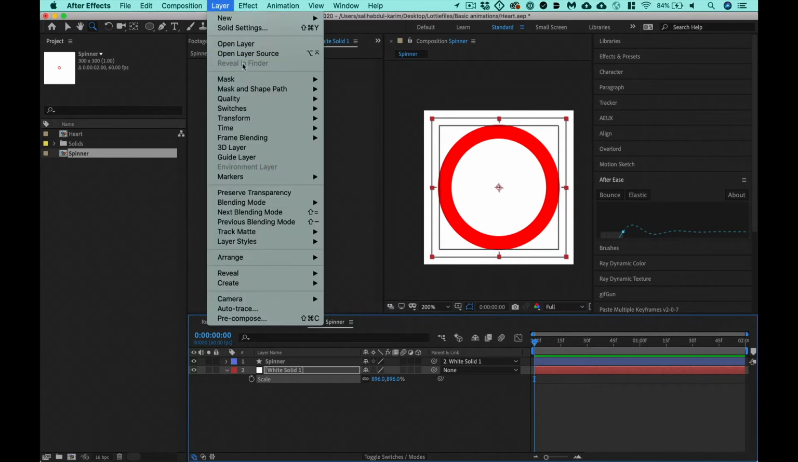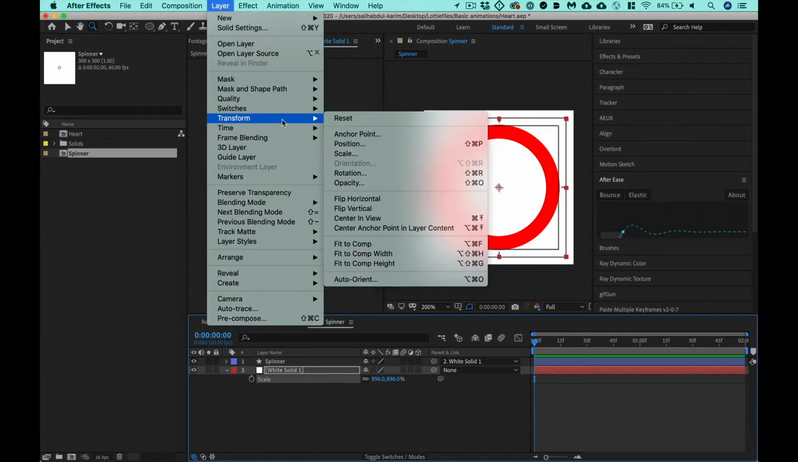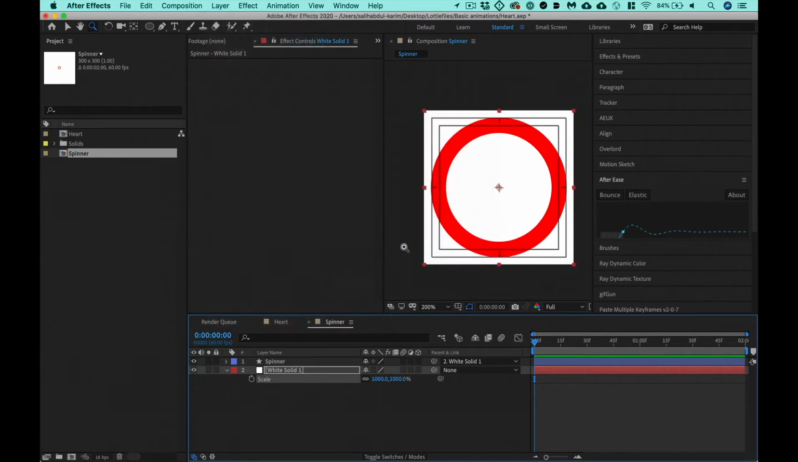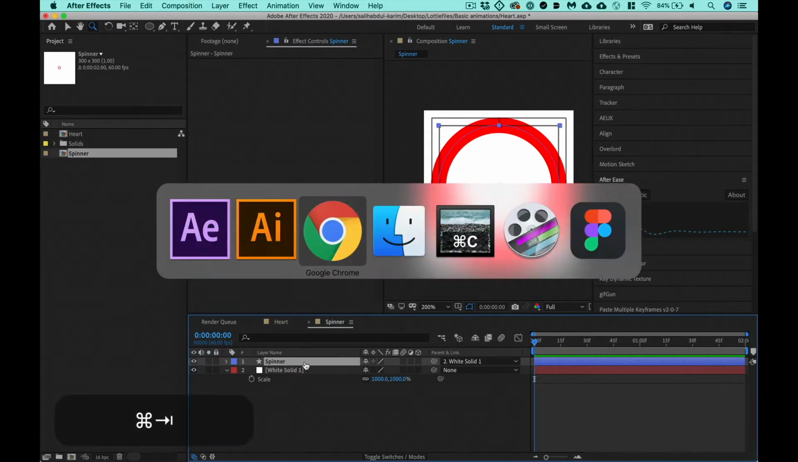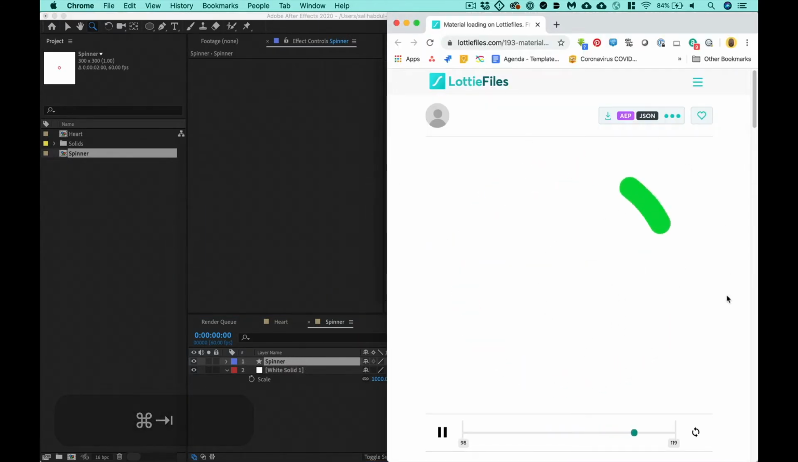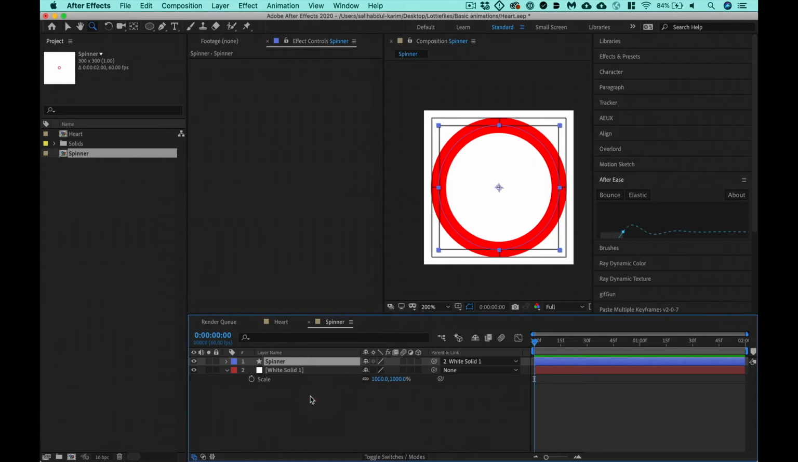If you go to Layer, Transform, Fit to Comp, it's going to take whatever you've selected and fit it exactly to the size of that comp. So now that I have this nice crisp line, you might be wondering, how in the world is he going to get it to draw around that line? Because it's a whole circle.